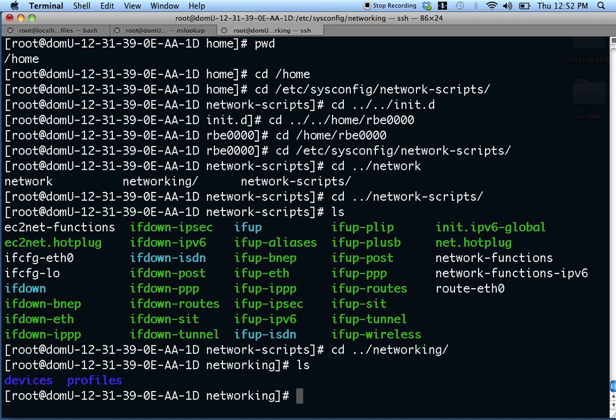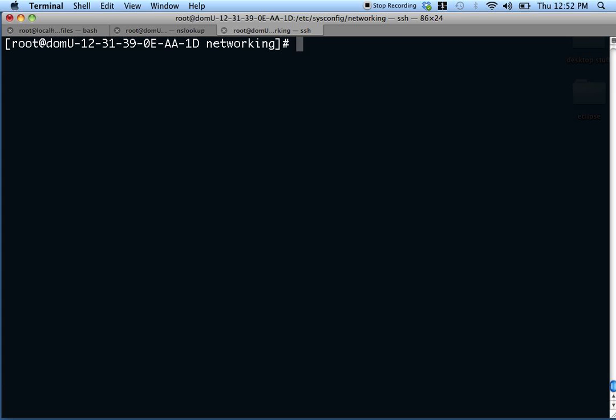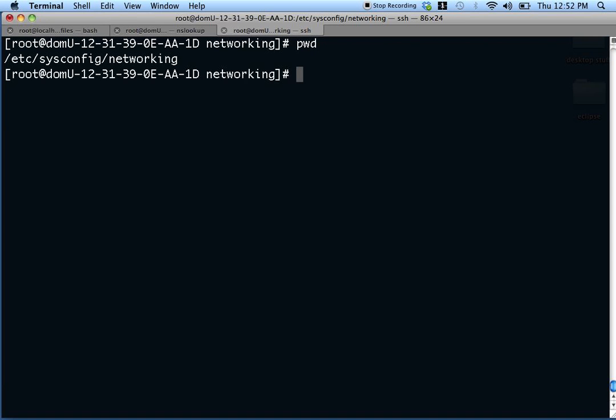There's another usage of something similar. The single dot means the current directory. So if I do a pwd, that shows I'm in the etc sysconfig networking directory. Say I wanted to look at the permissions on that directory. I could do ls -l, right?